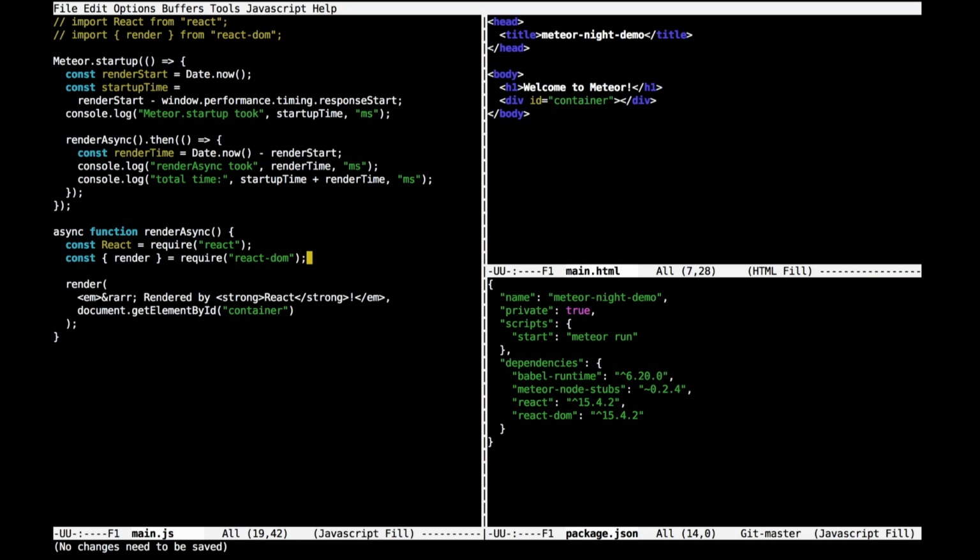Okay, so if that feels like progress, it probably doesn't feel like much progress, right? We're still paying the cost of downloading all of that code. We're just executing it a little bit later. So what we would really like to do, if possible, is wait until we really need React and React DOM to even fetch the code from the server and evaluate those modules.